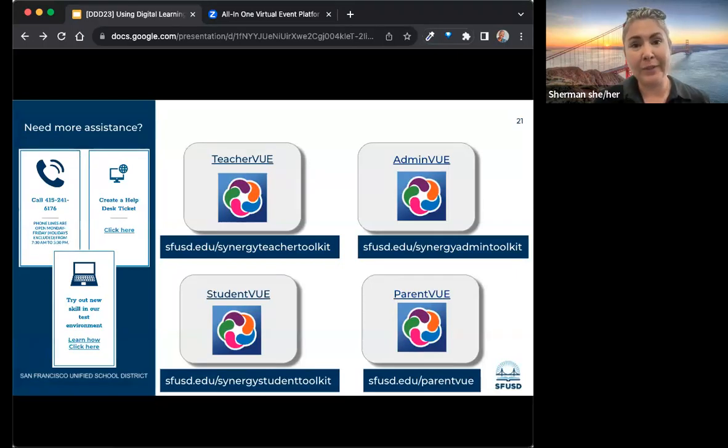The Teacher View toolkit will take you from everything from running attendance, changing a student's nickname, what they prefer to be called, to where you're going to do your grades and your incidents. You can also communicate to parents.